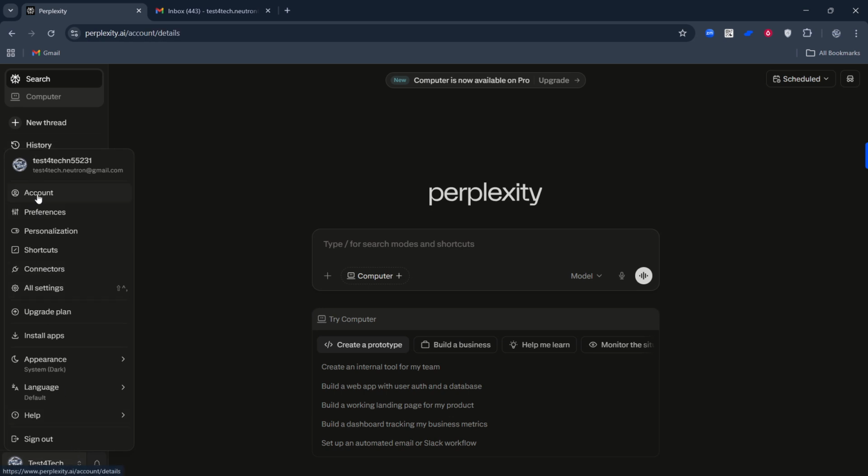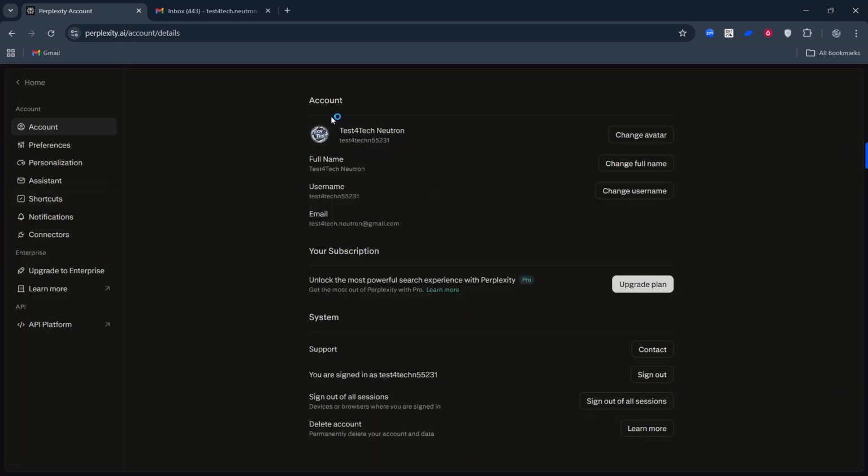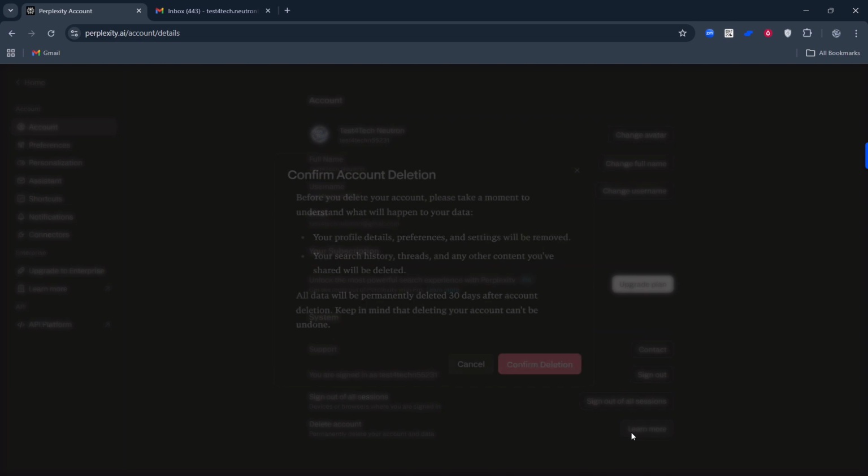After you're signed in, look for your profile icon. Depending on the layout you're seeing, it may appear in the bottom left corner or in the top right corner of the page. Click that profile icon to open your account menu, then select My Account. This will take you into your account or settings area, where you can manage personal details and preferences.